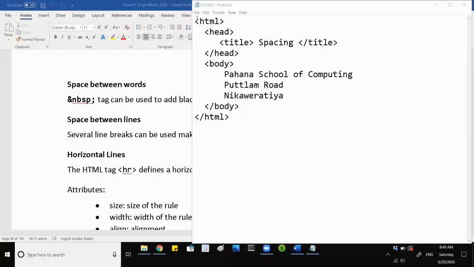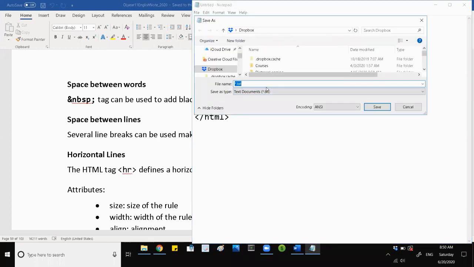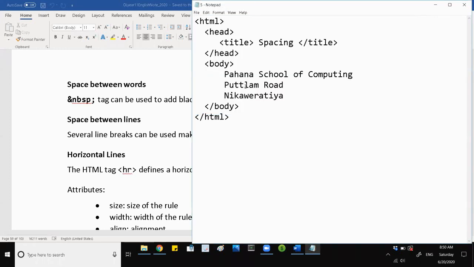We are going to discuss spacing, and I put the address of the class. Now what I'm going to do, I'm going to save this. I hope you remember File, Save. And when we are saving, let me put the desktop as the place to save, and then I'm going to put it as 5.html. If you remember, I have used 1, 2, 3, 4, 5.